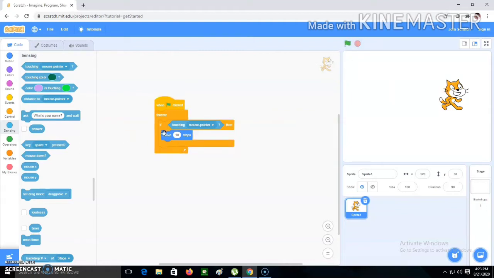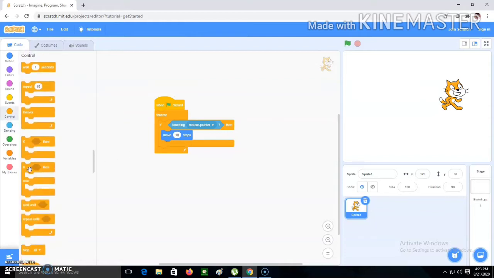So what the if block does is it runs the condition inside it until it's false. So if it is false, it stops everything or it doesn't run anything inside it. So the next block we're gonna be talking about is the if else.